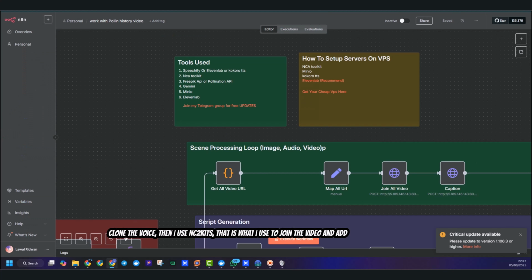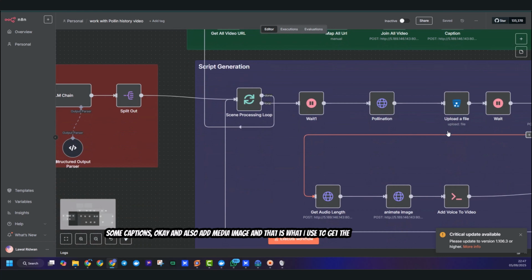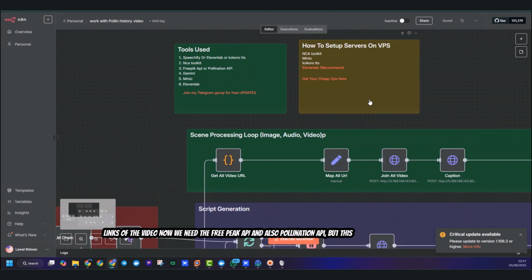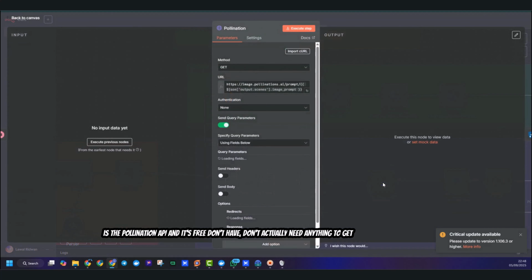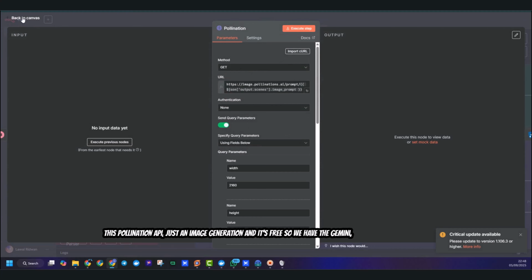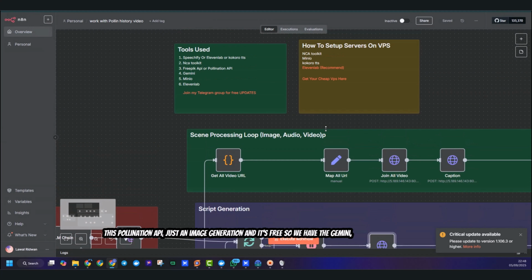So I use it to clone the voice. Then I use NCA Toolkit. That is what I use to join the video and add captions, and also animate the image. And that is what I use to get the length of the video. Now we need the Freepik API and also the Pollinations API. The Pollinations API is free. You don't actually need anything to get it, just for image generation, and it's free.